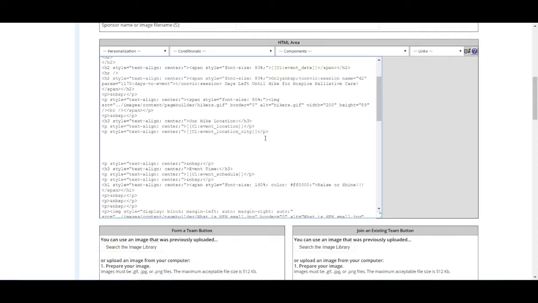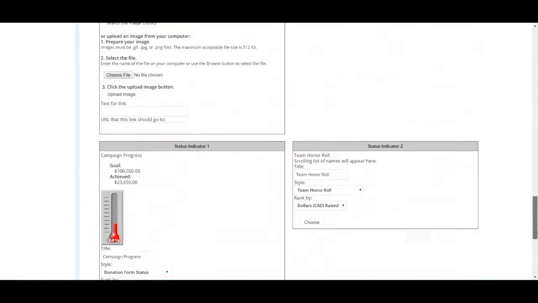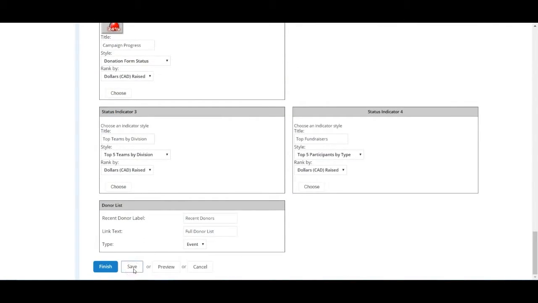So we've already done a copy of the link from Google Maps. We now need to paste this link. So we're going to hit on our keyboard the Control button and the V. And that's going to put that great big long string of coded text that we took from Google Maps in here. I'm going to scroll all the way down to the bottom now, and I'm going to hit save.